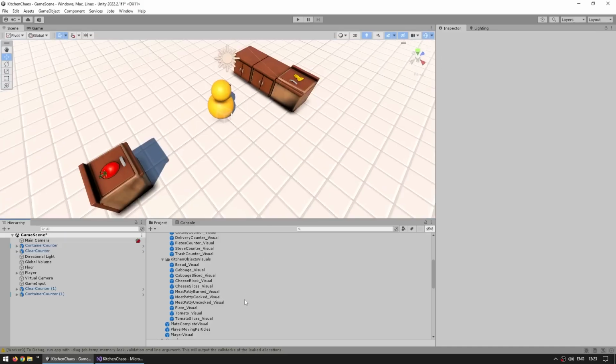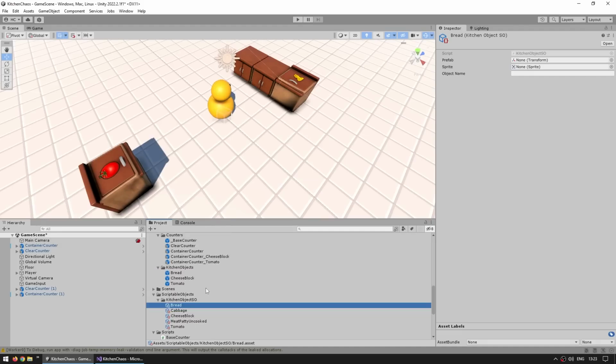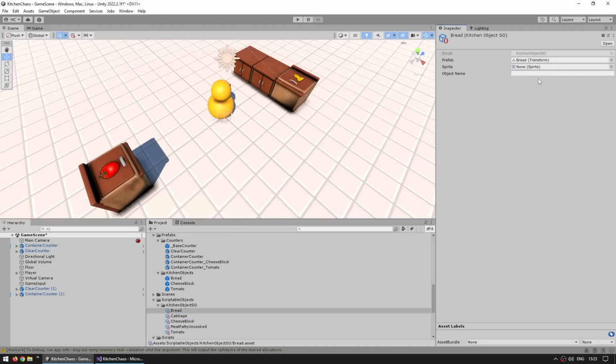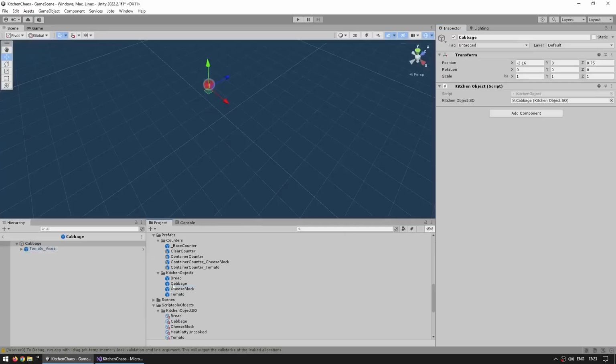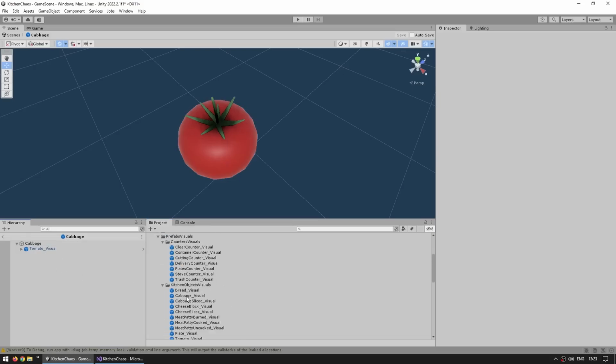So let's go outside, save the changes. And then select the bread scriptable object, drag the prefab reference, okay? For the sprite, this is the bread, and finally just call it bread. Okay, let's do the same thing for the other one. So next up for the cabbage, let's do the cabbage, drag the cabbage scriptable object. Let's go inside and modify the visual, so the cabbage visual.